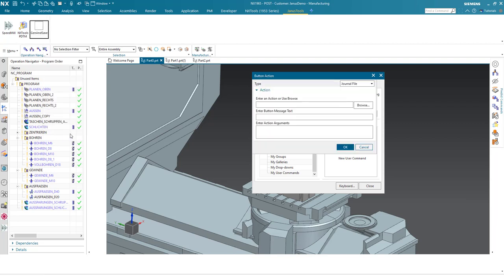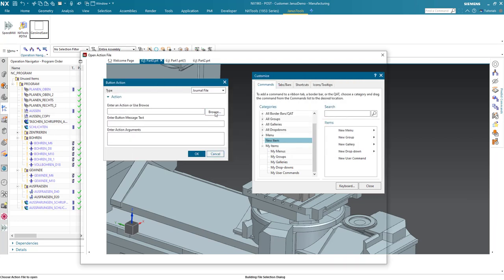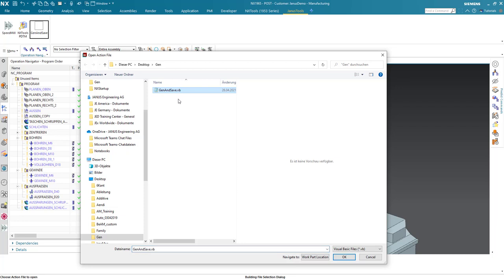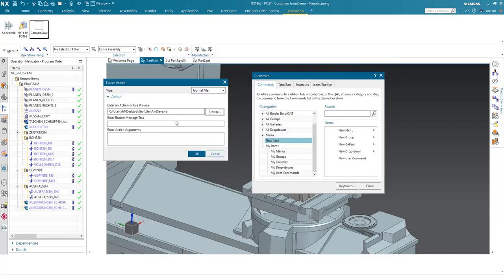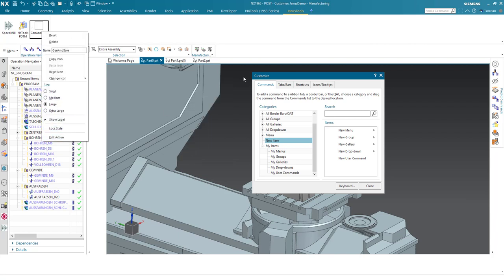I will select the edit action icon, and here I have to browse for the journal that I just recorded, this one in here. Click on OK. I can give it a description. What is happening with that button? Generates and saves a part. When I click on OK, I'm done with the edit of the action.